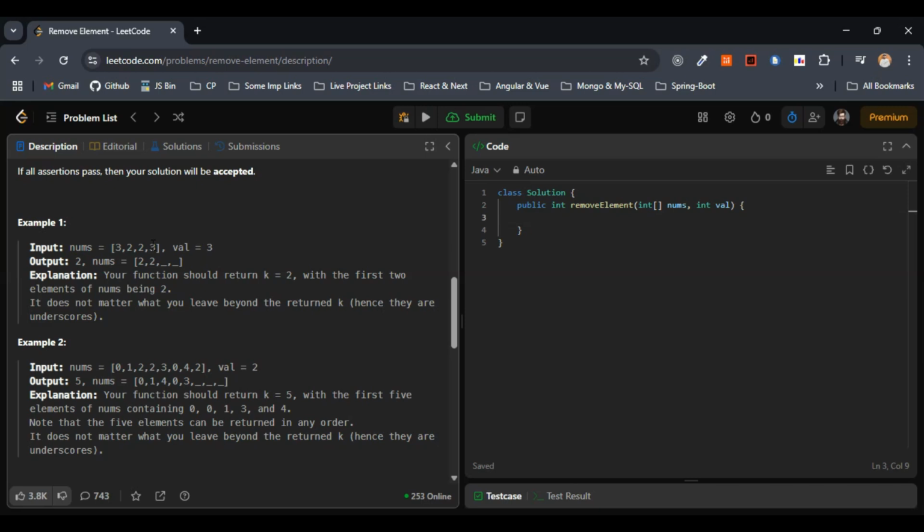The first k elements of nums must hold values not equal to val. We need to return k, the count of values that are not equal to val. And they have given one more thing: order doesn't matter beyond k. Beyond k, order doesn't matter at all, and we need to ignore the elements after index k minus 1. That's what they have given.